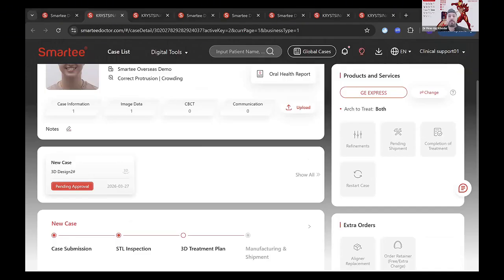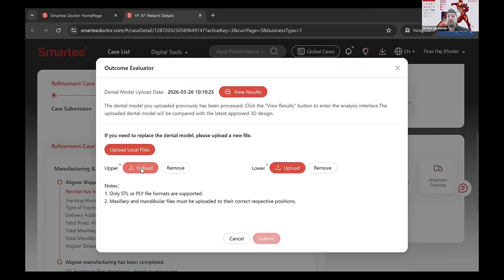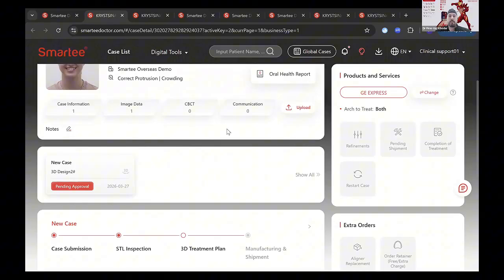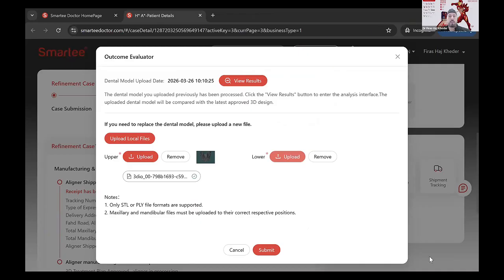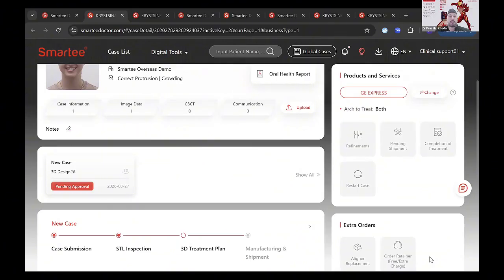Okay. The outcome evaluator, you're going to go ahead and upload a local file. You're going to choose the STL file of the current situation. It's going to compare it to the latest approved animation before. So you're going to choose the animation or the STL file. I'm going to choose the upper, and then you're going to upload the lower. Okay. And after that, you're going to press submit. After submitting, it's going to show you the result here. Usually it's going to take 15 to 30 minutes based on the size of the STL file and also the amount of movement of the teeth.